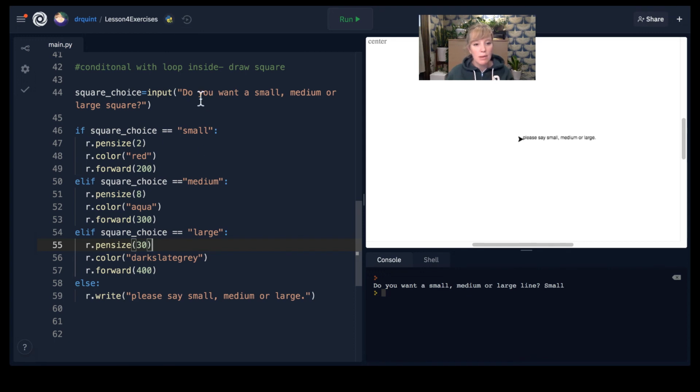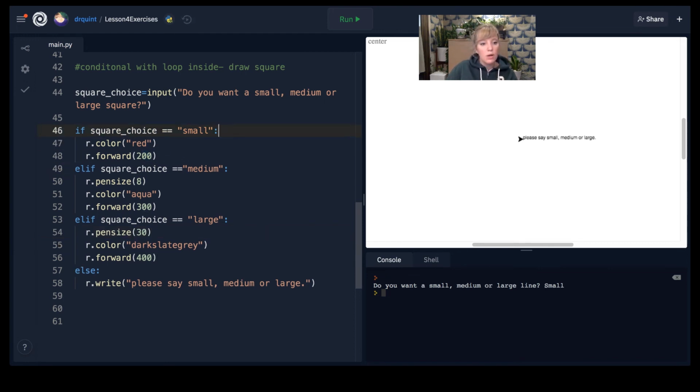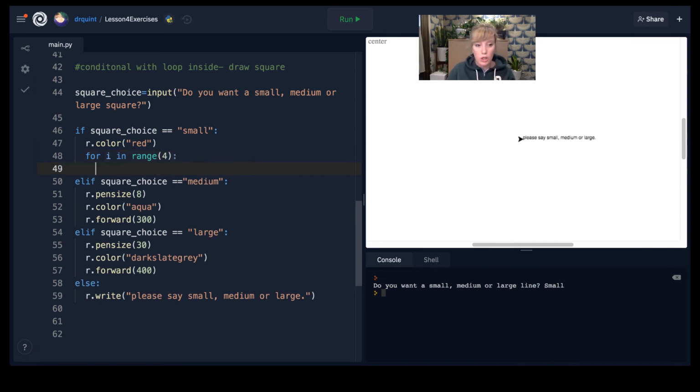So again, I'm going to make it easy for myself and allow the answers to be small, medium, or large square. Okay, so I'm also going to keep the colors in here. So if they say, I'm going to have them draw a small red square. All right, so okay, to draw a square, I have to put a for loop in. So I say for i in range 4, right, colon, return.